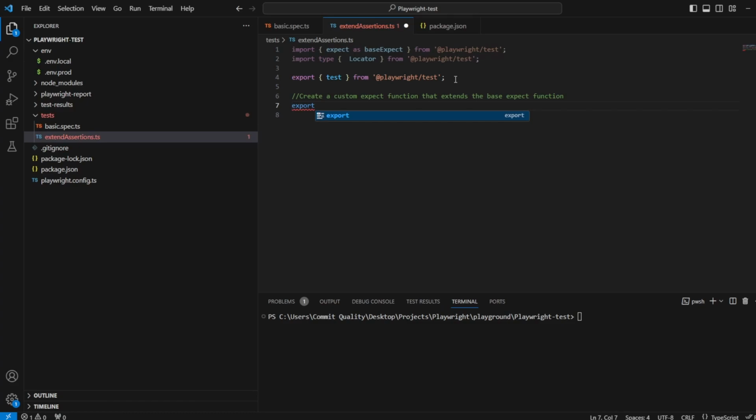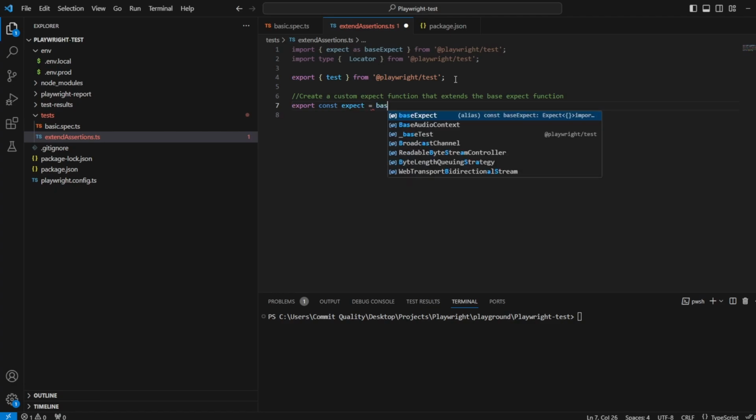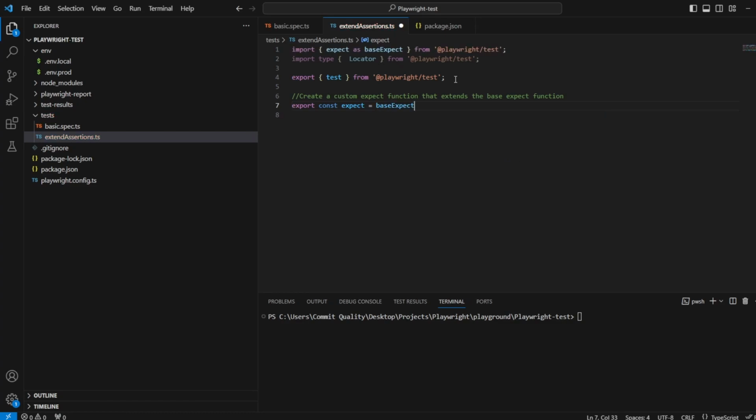To do this, I'm going to say export const expect, and you'll see a lot of this is similar to the documentation of what we already have. However, I'm going to make it a little bit smaller so we can understand things a bit more. So I'm going to say equals baseExpect.extend. Okay, so we're going to do everything inside here. I guess the first thing we want to do is define a custom matcher, and this will be what we actually want to name our assertion.